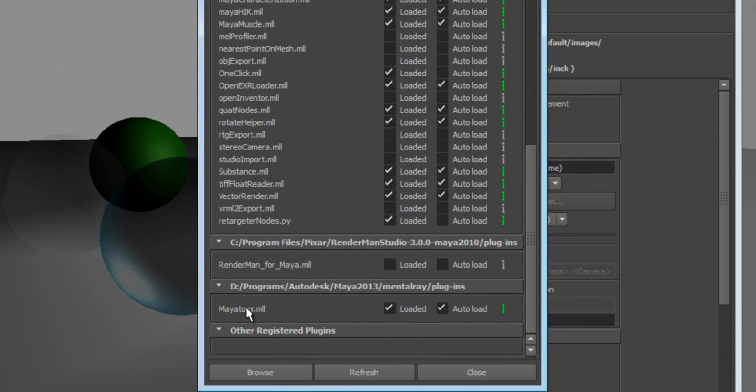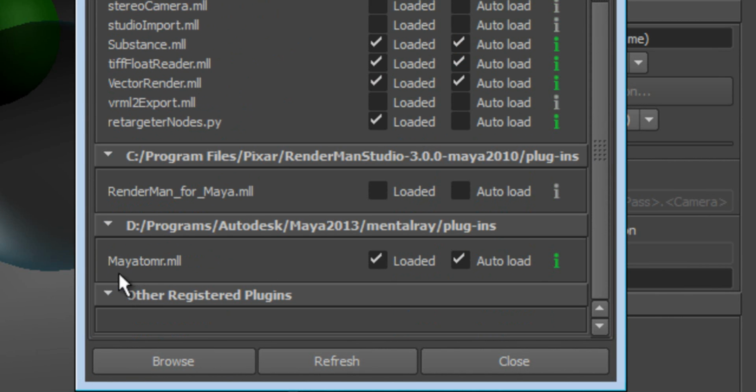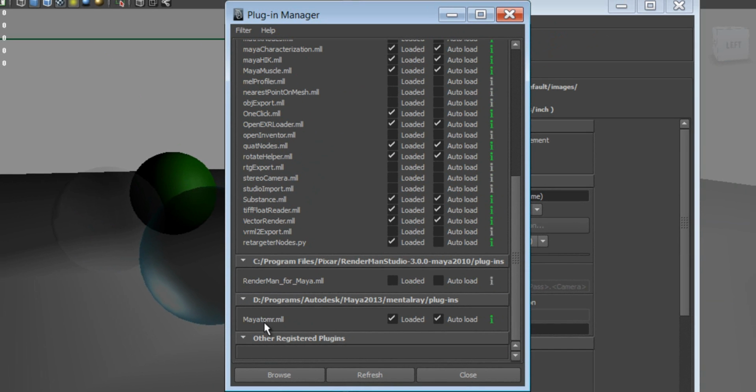Now if it's not located down here at the bottom, you may have it on your computer listed inside of this. But what you're looking for is the one called Maya 2MR.mll. MLL is simply a little scripting language that Maya uses. Now, once you find that one, I want you to turn on the Loaded checkbox, and what that means is it will be loaded for this session. In other words, this time that you open up Maya, you'll have it. Auto load means that the next time you open up Maya, it will automatically be there.